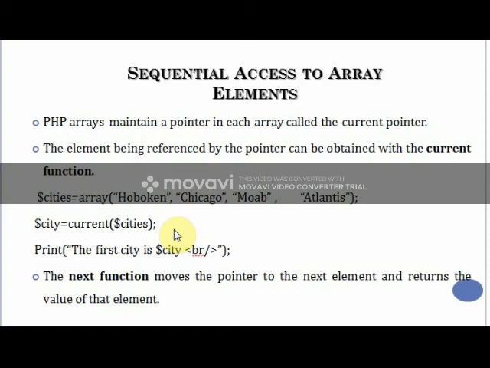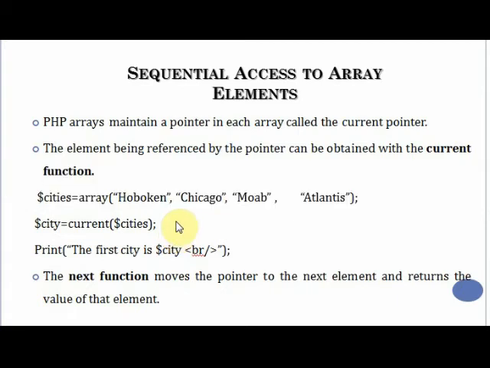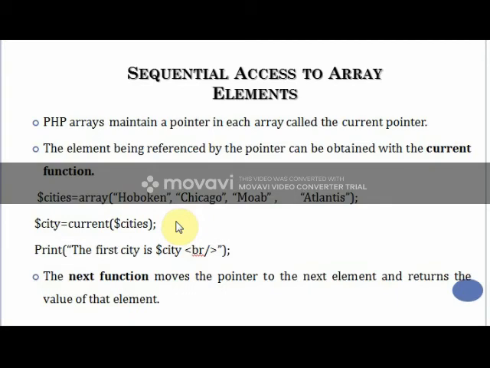Hello students, we'll move on with the next topic, that is sequential access to array elements. So these also come under your arrays topic. In PHP every array has an internal pointer, which we can call a current pointer, and this current pointer will be initialized to reference the first element of the array at the time when the array is created.